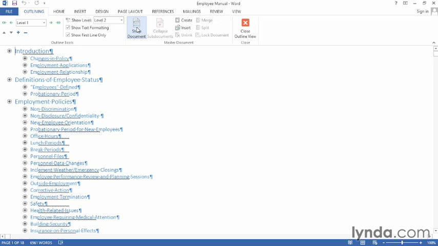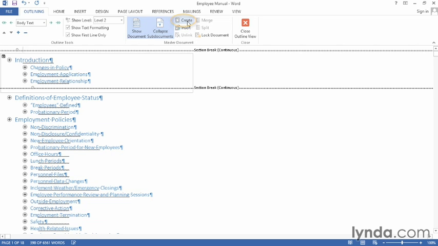We want to create a subdocument for each Level 1 heading. To do that, we'll start by clicking the circle icon in front of the first Level 1 heading. Next, we'll click the Create Subdocument button in the Master Document group of the Outlining ribbon. This does a few things. First, it takes the selected text and turns it into a subdocument. You can see a subdocument icon in the upper left corner of the gray box around the subdocument.